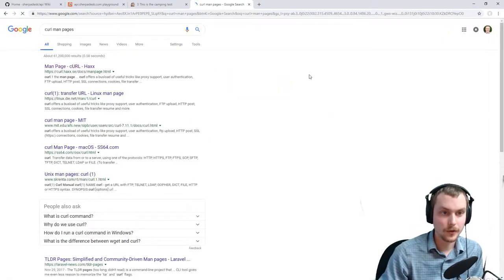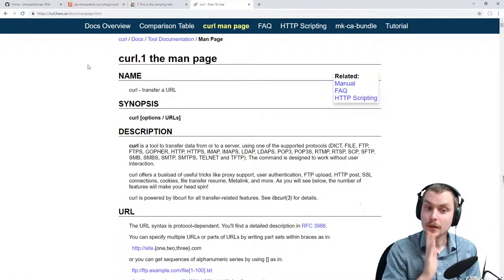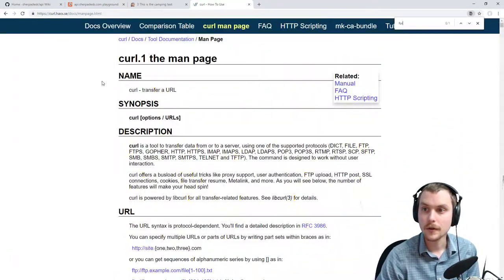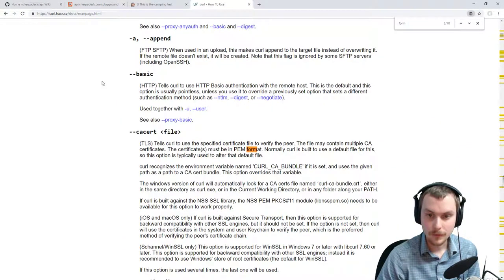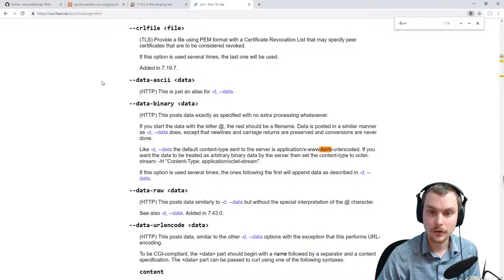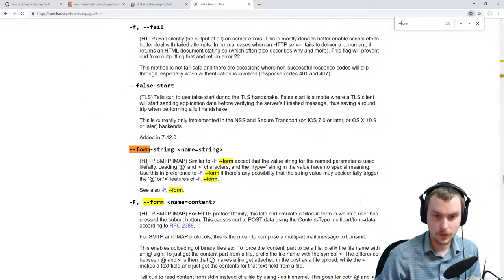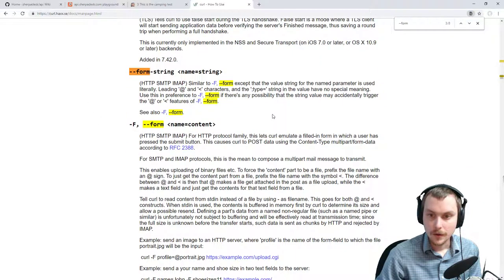Okay, this is really boring. This is the part that I hate about doing this kind of stuff, is all examples are for curl, and I am not familiar with curl. Okay, so dash form, there we go. Curl emulate a filled in form using content type multi-part form data.